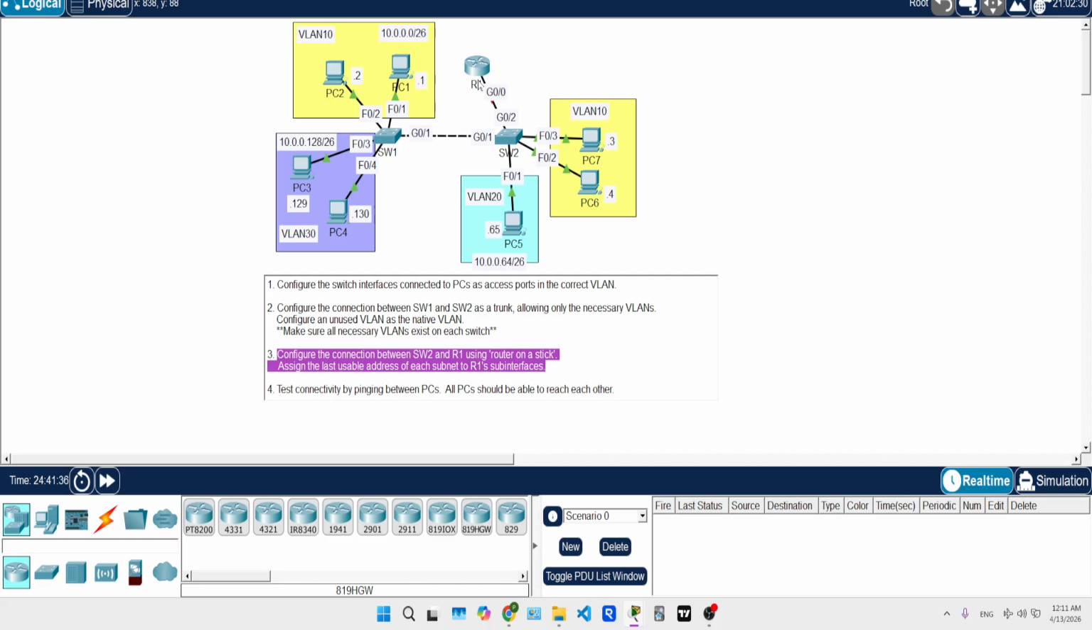encapsulation dot 1Q for each VLAN and the gateway for each VLAN. We're using the sub-interface method to configure on router 1. I'm going to do that.